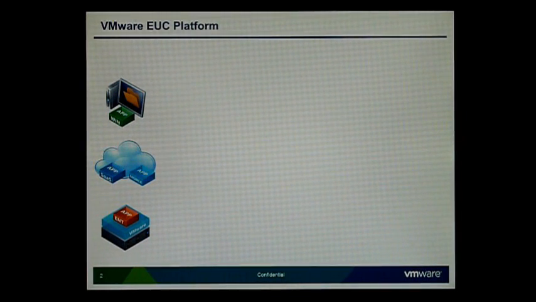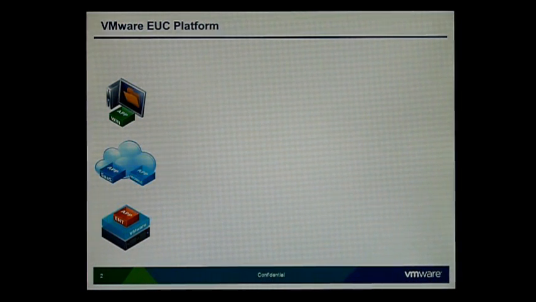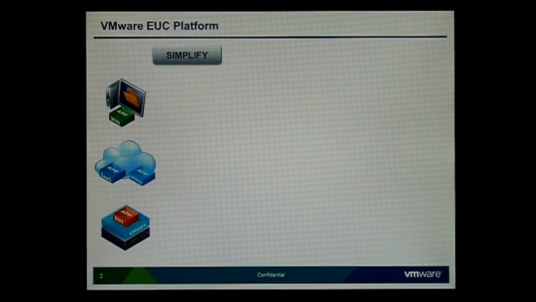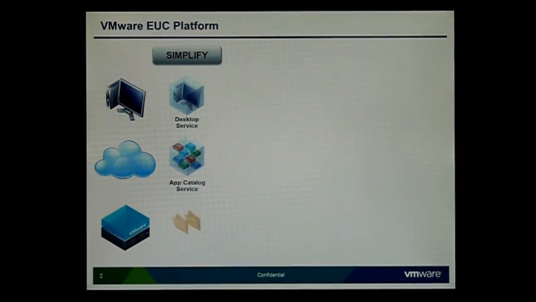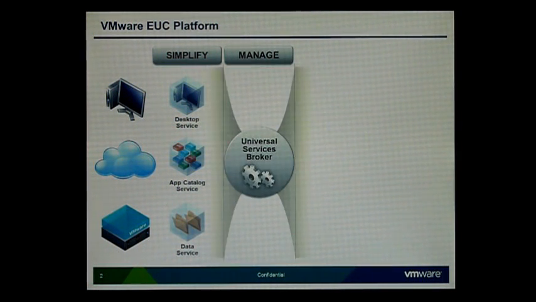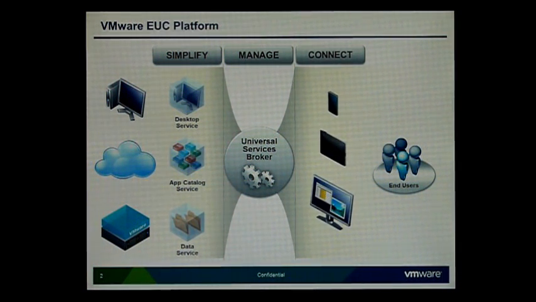Here is a big picture look at our end-user computing platform. On the left are various types of applications, including Windows apps, SaaS and mobile apps, and enterprise apps. We simplify those silos of technologies by turning them into managed services for desktops, applications, and data. We provide a centralized point of management for IT to define who gets what and the associated policies. And we let users connect to those services using the device of their choice.